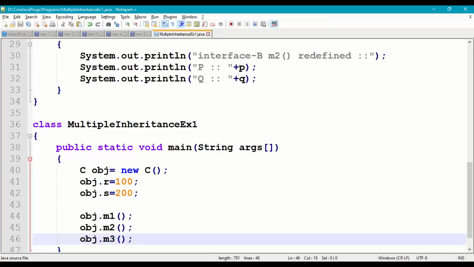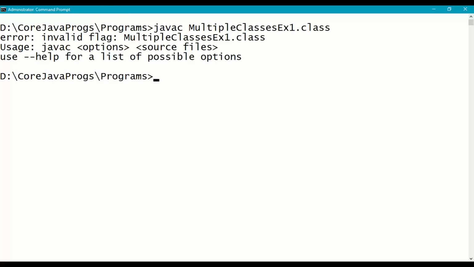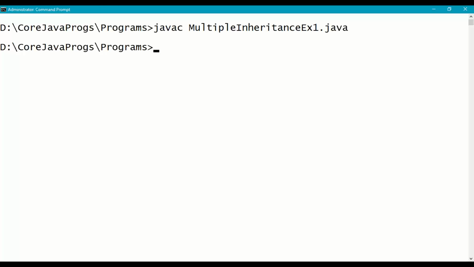Right. So save this, open the command prompt, go to your working directory and compile the program multipleinheritanceexample1.java. Compile it, no error, and run it.